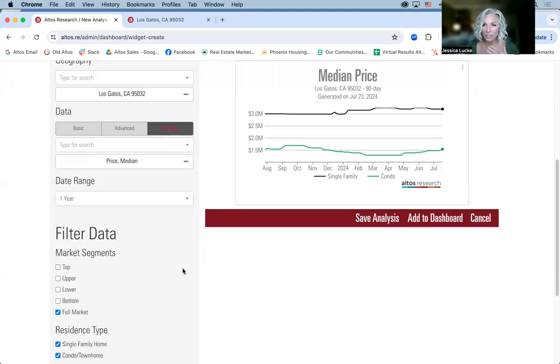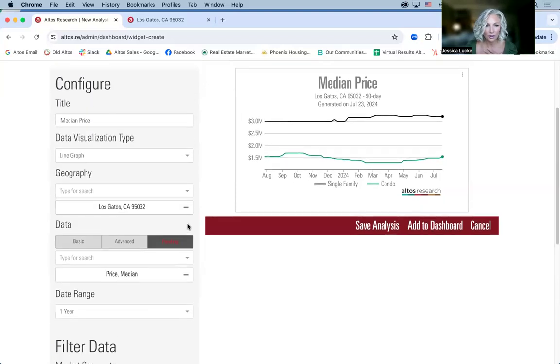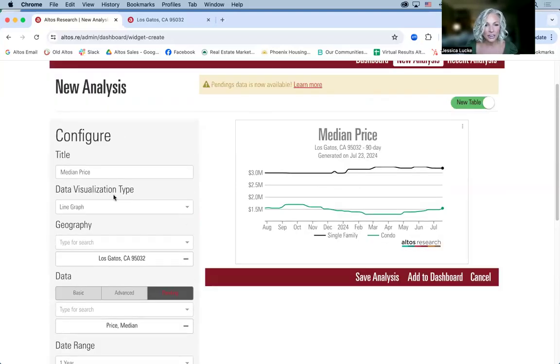So definitely worth exploring. So yes, we have all of our data sets, all of our data for the active market, but now in addition to that, you can upgrade to gain access to pending data. Okay. All right, so now again, data visualization type.